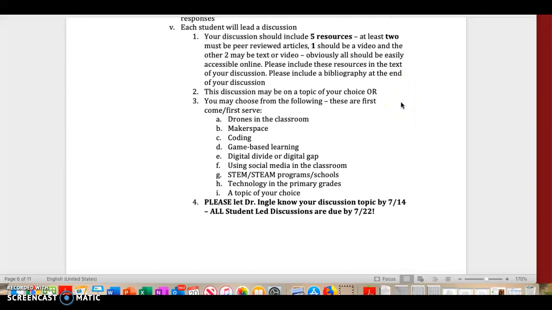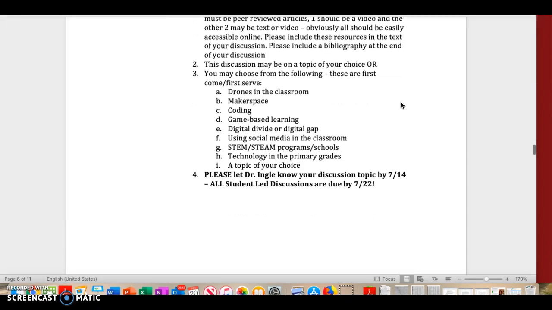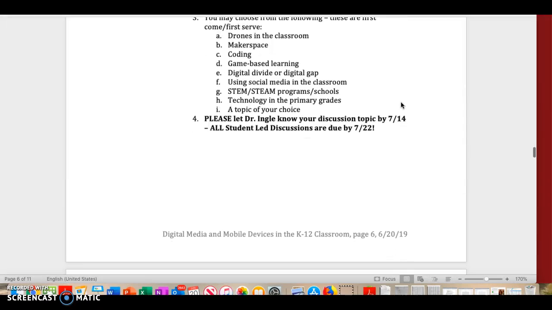Each student will lead a discussion. A discussion will include 5 resources, at least 2 will be peer-reviewed, 1 should be a video, and the other 2 may be text or video. Obviously, all of these should be accessible online, and you'll need a bibliography at the end of your discussion.